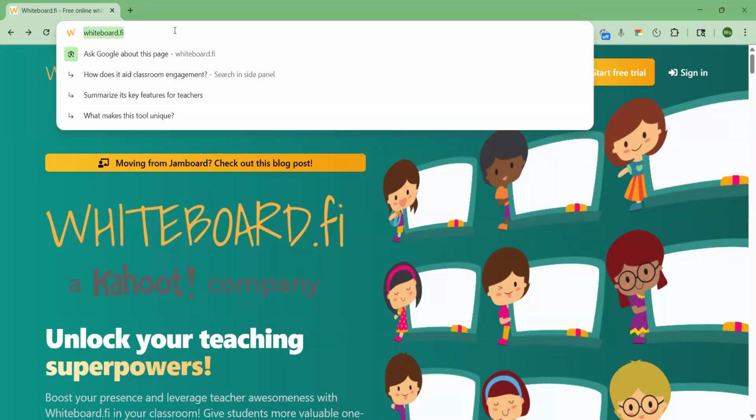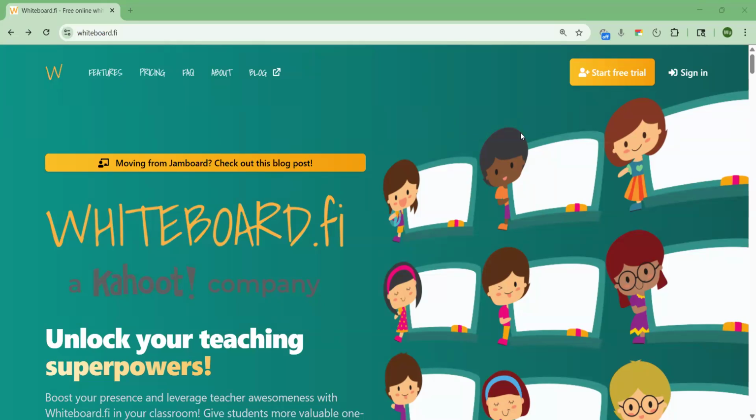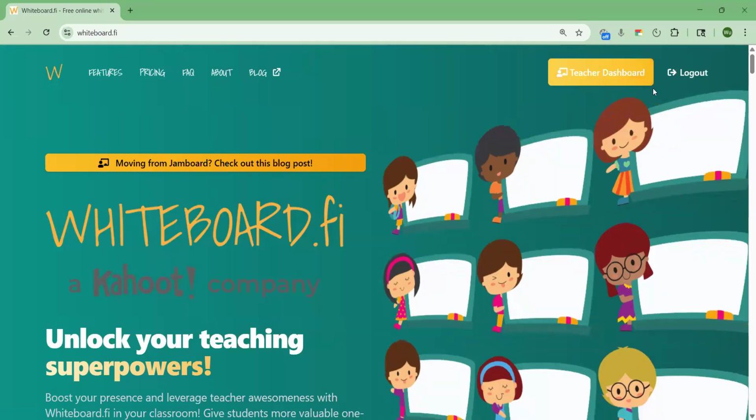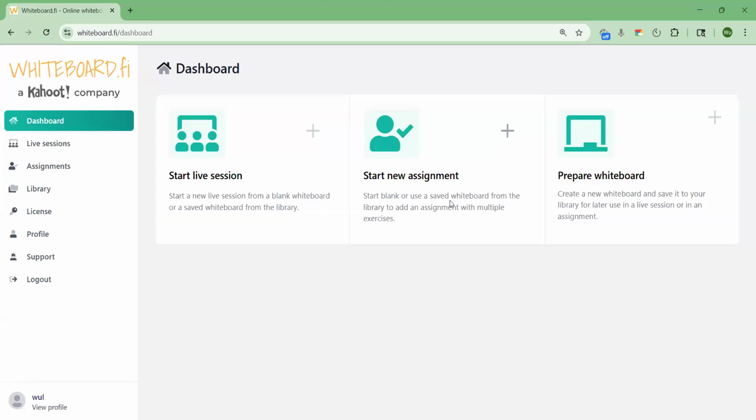This is the website Whiteboard.fi for you to enter. Once you get into this website, you just need to hit sign in. I've already got an account, so I can just use my account to sign in. You will see a window somewhere over here asking you for the username and password. That's pretty standard. Once you sign in, you'll be able to see your teacher's dashboard looking like this.